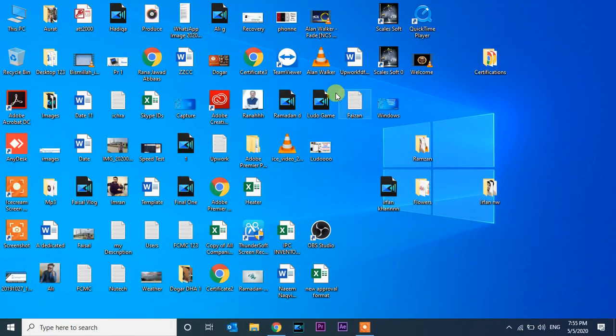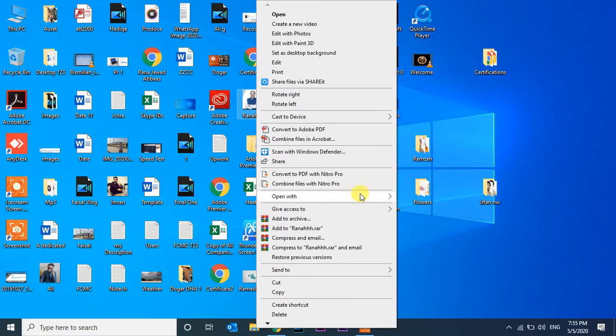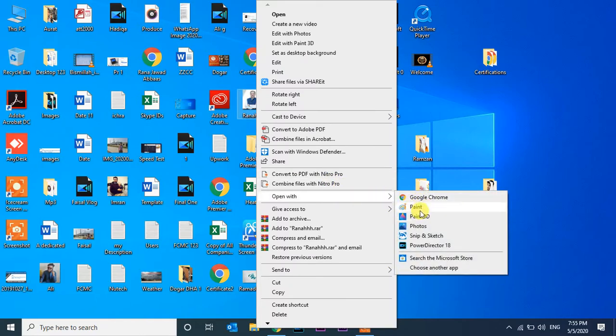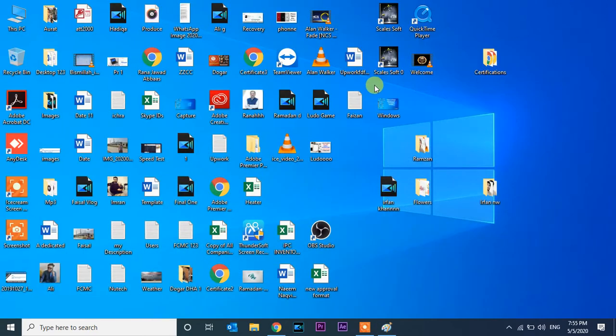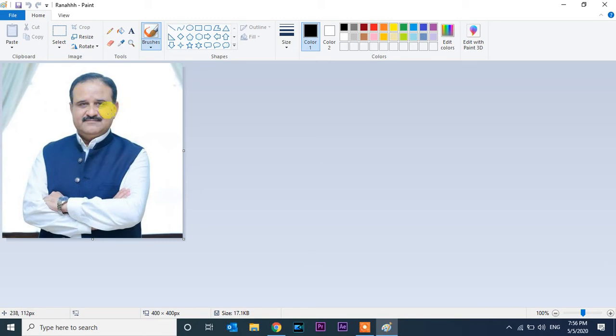First of all, just open the picture, right click on the picture, open with Paint. I will show you the properties of this picture. So this is the picture, guys. We have to decrease the size of this picture, and the size is around 17 KB, and we want to resize the image to about 10 KB.